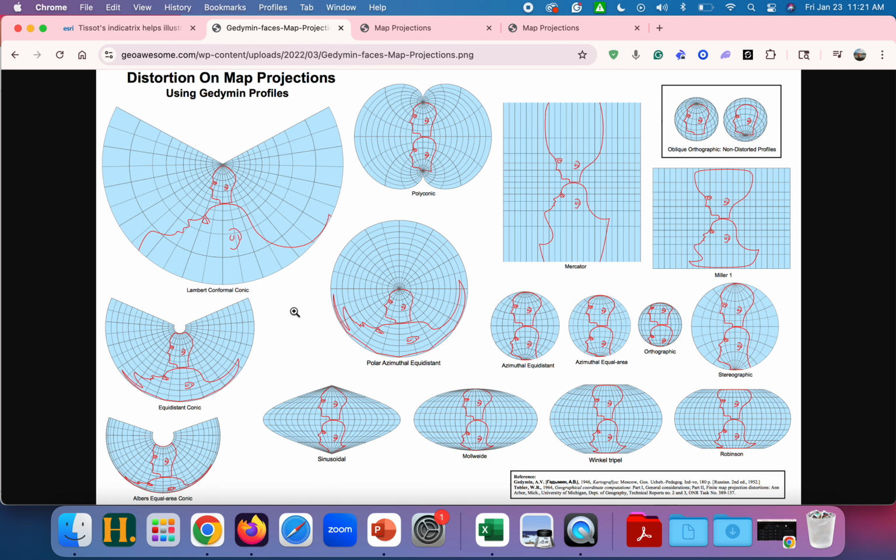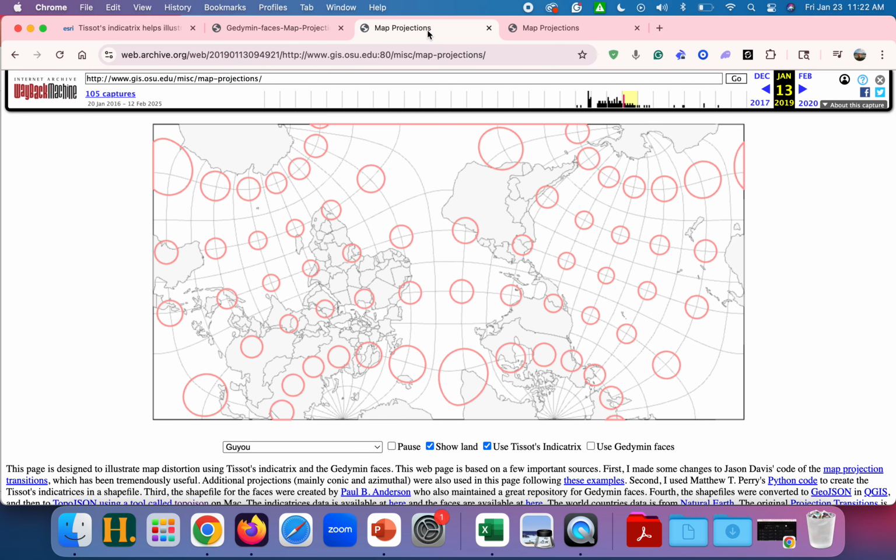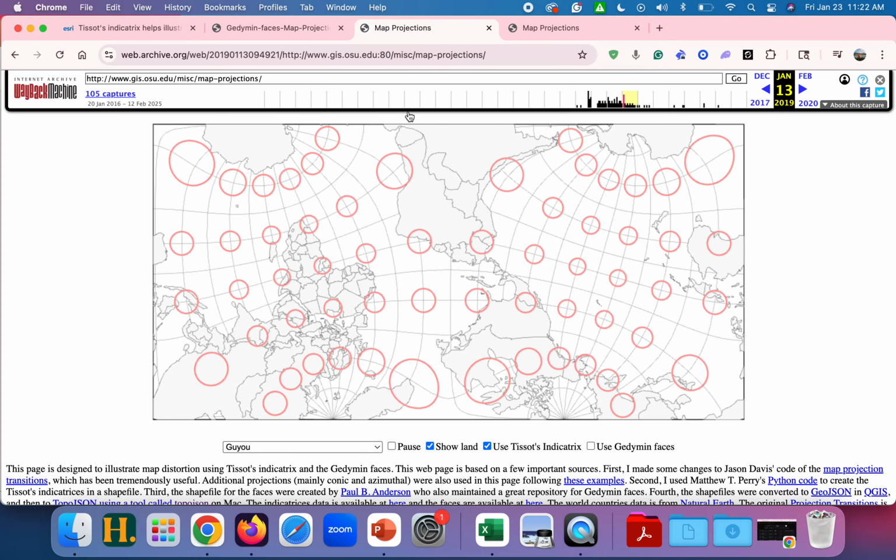There's also Geomin profiles. This was developed by a Soviet cartographer in the 20th century. In this case, he put these grotesque-looking faces on the map. Then as the map projection changed, those faces distorted and became kind of uncomfortable to look at. In that way, you can see the distortion in a different way, right? There's a web tool that does this. It's kind of cool to look at.